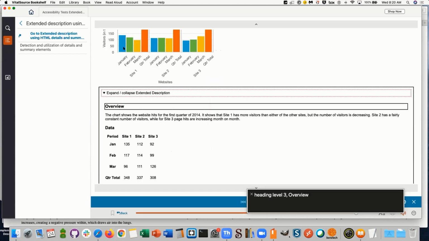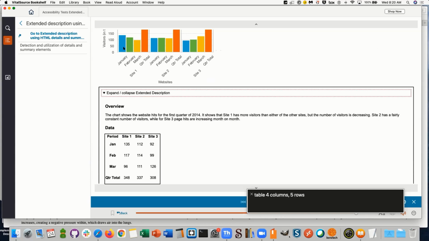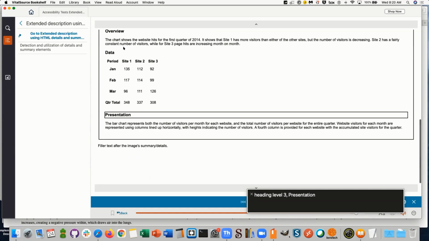Heading level 3. Overview. The chart shows. Data table 4 columns, 5 rows. Site. Row 2 of the 5th. So I'm just moving using regular VoiceOver commands or table keys to navigate this table. It's a full markup table. I'll get past this. End of heading level 3.